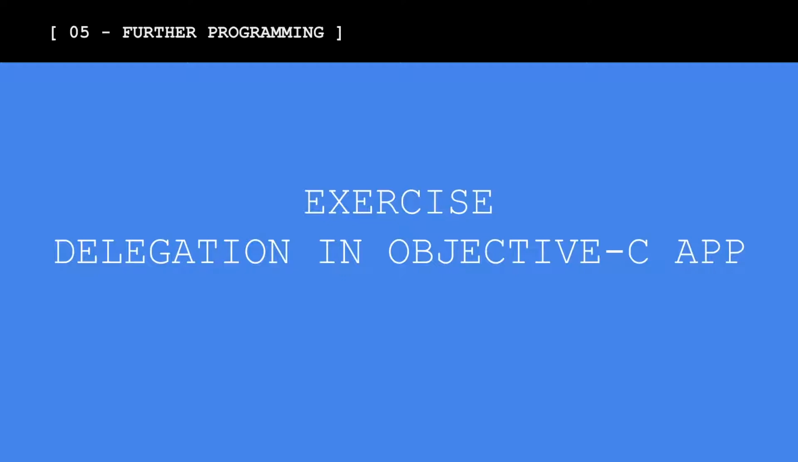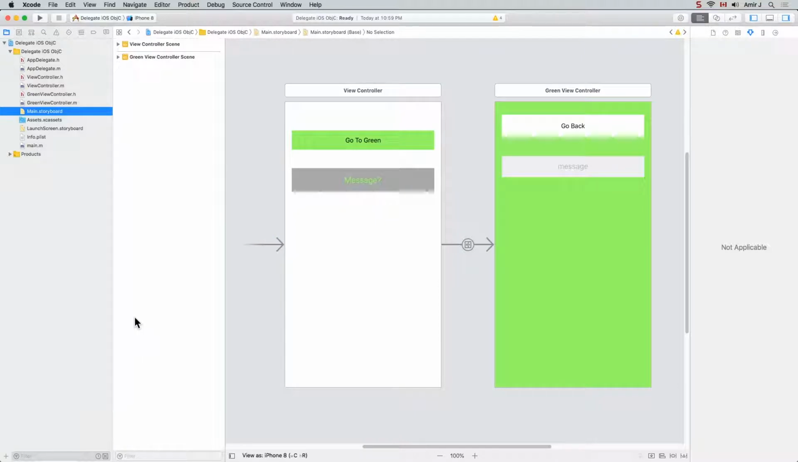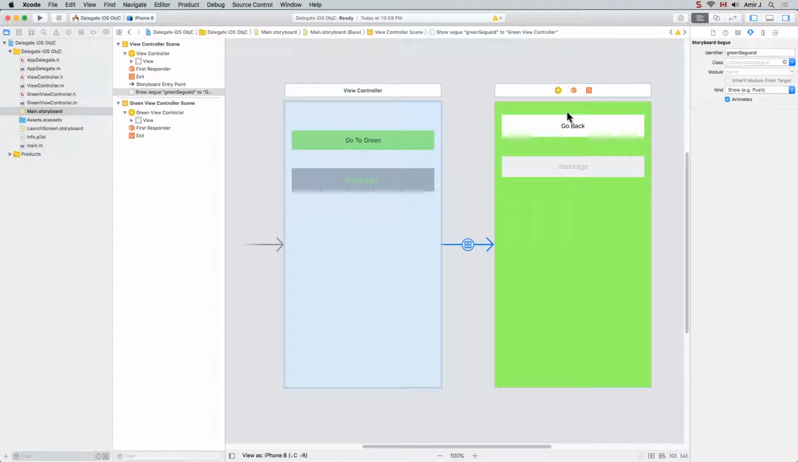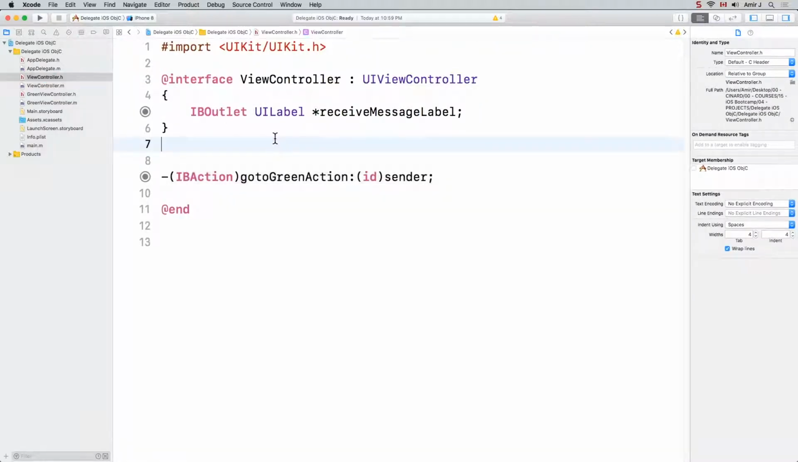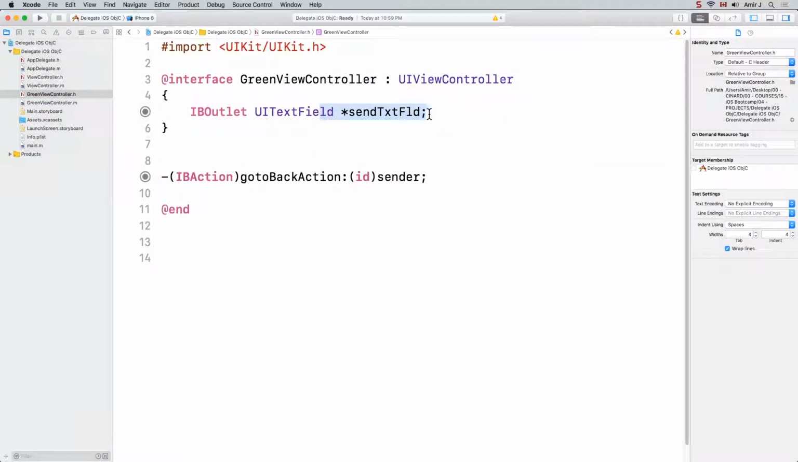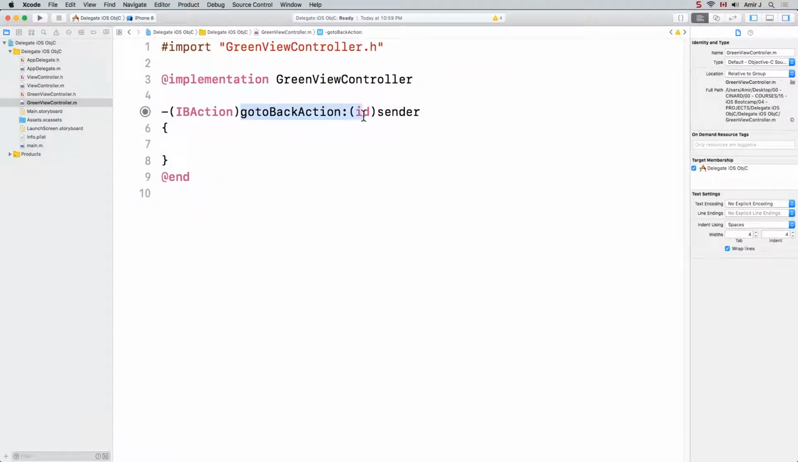So let's get started. In the interest of saving time, I have actually made parts of my application already. I've made my interface builder, the buttons, I've made my segue, I have connected all these different outlets. So in my view controller, I have a label, received message label, I have a go to green action. In my view controller.m, I have to program the body of this method. In my green view controller, I have the text field, and I have a go back action, and of course I have to program the body of this one.